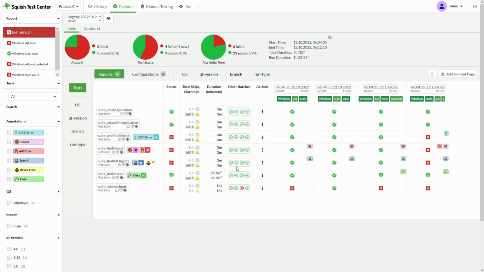Thank you for your attention. I hope this short introduction will help you to start leveraging this feature, be it for further improving the structure of your test data or to model your test result analysis processes in Test Center.